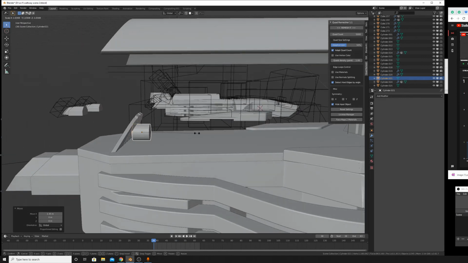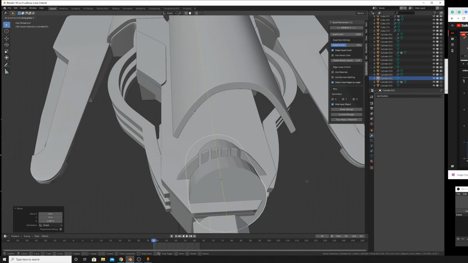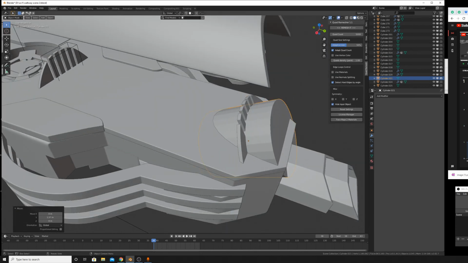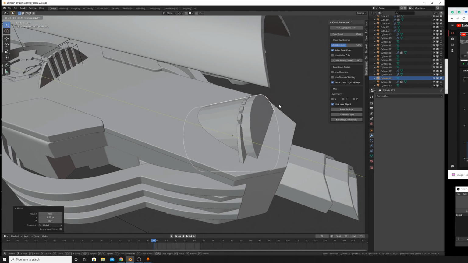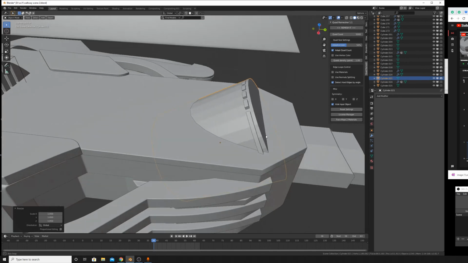Scale it up. RX to make it like that. Then I'm going to make it as even as I can. Something like that. But then scale it up more, and something like that should be good.